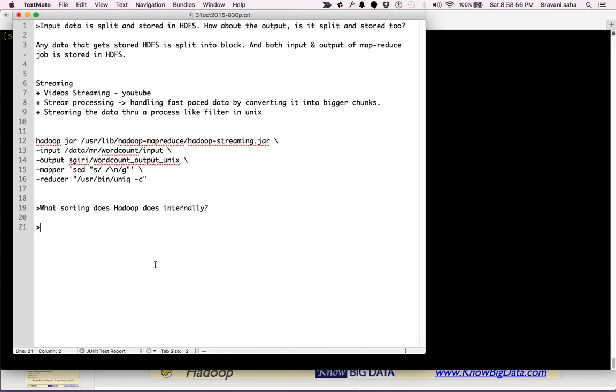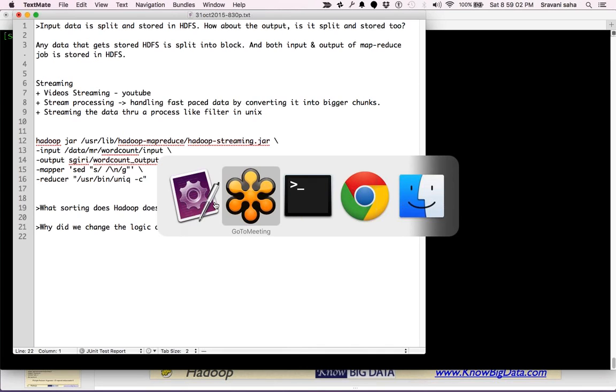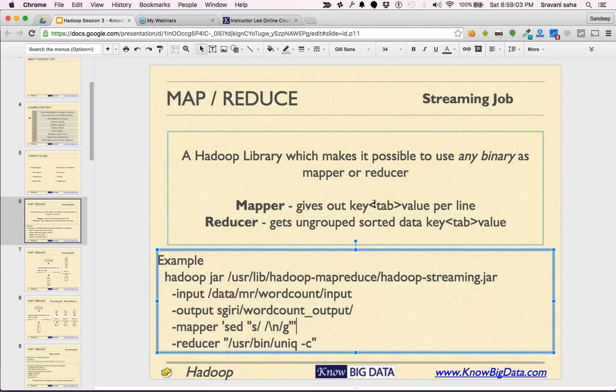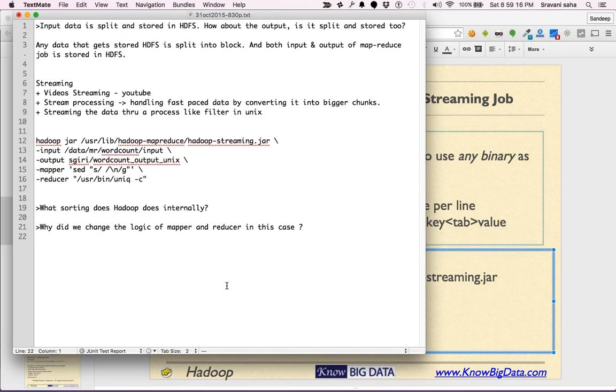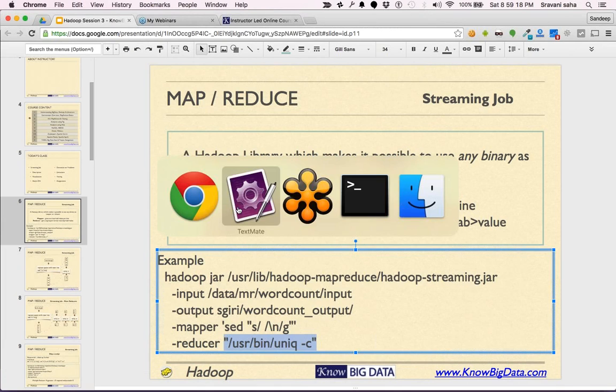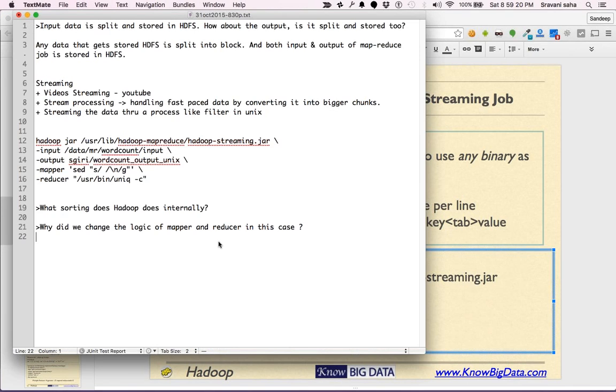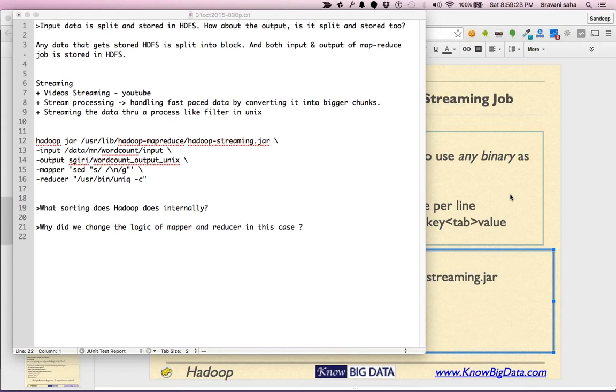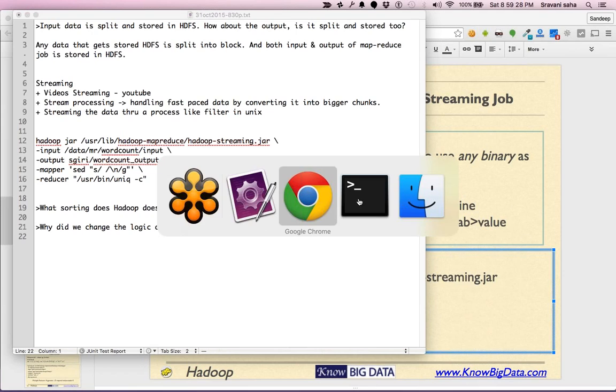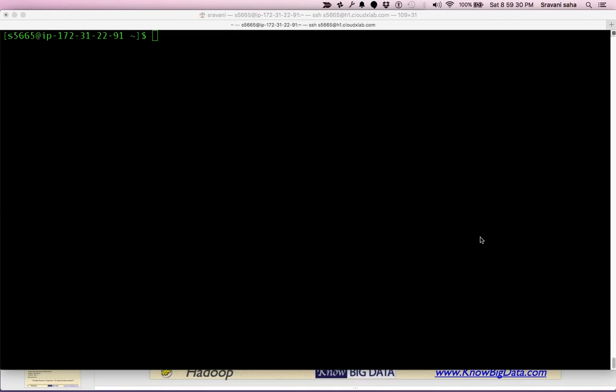Now there's another question: why did we change the logic of mapper and reducer in this case? We did not change the mapper or logic at all. We basically created a mapper. There was no mapper, so we created a mapper. This is the mapper, and this is my reducer. What change are we talking about, Sushant? I'm in the terminal, Ganpati.